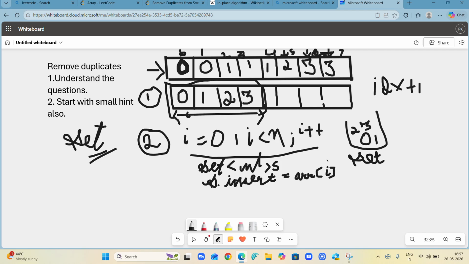Now inside the set, the unique elements are stored, no matter what. So you are going to write from i equals 0, or set does not iterate in this manner. I'm so sorry.